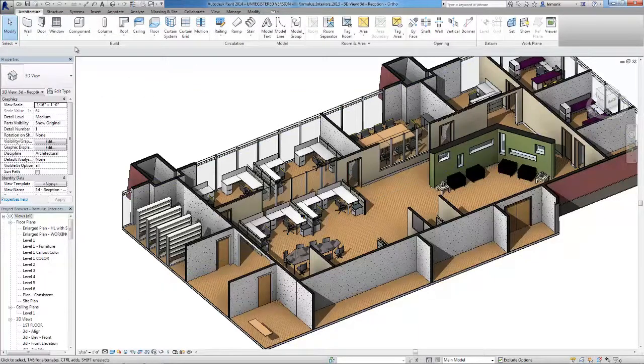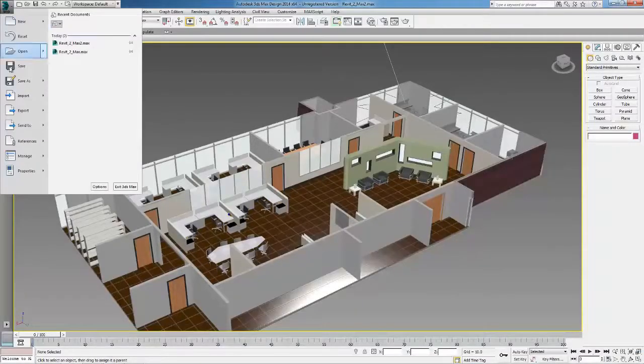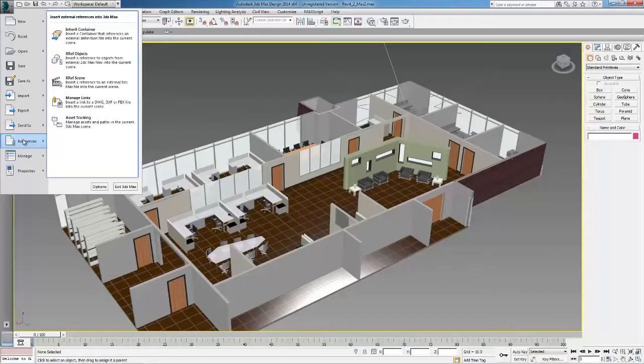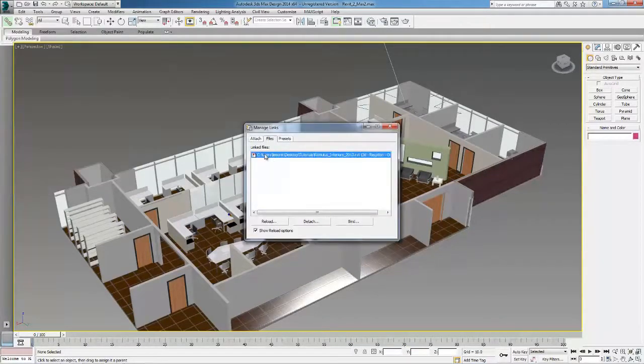Since the Revit model is linked into the 3ds Max Design project, I'll receive a notification indicating that the Revit model has changed. This change is indicated by the Manage Link dialog box within 3ds Max Design by the red flag associated with the Revit model. To update the model in 3ds Max Design, simply select the file and choose Reload.